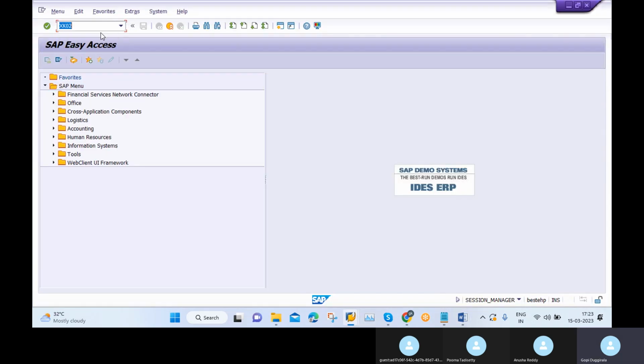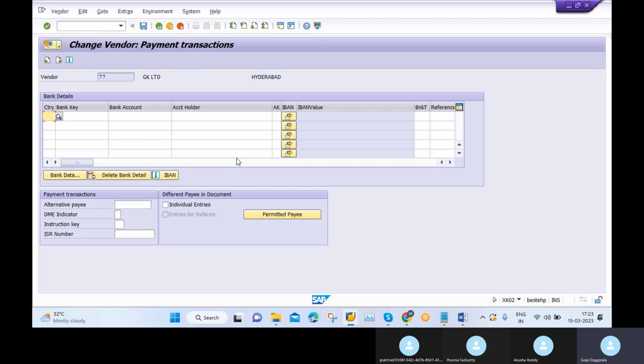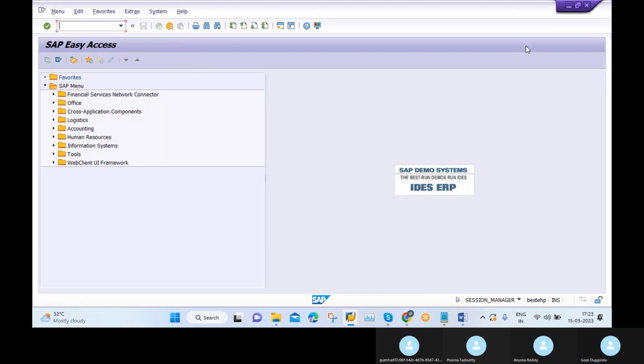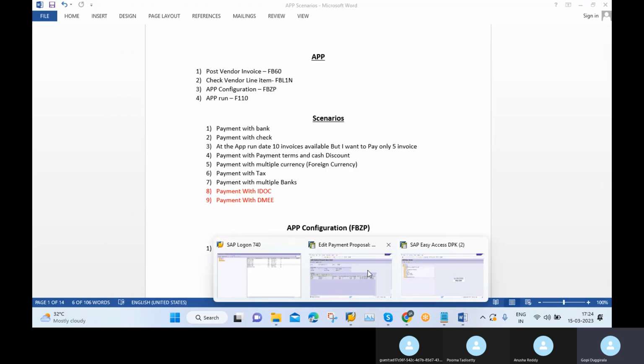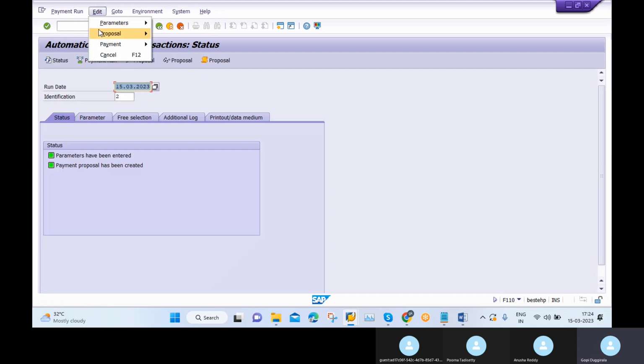Same transaction code XK02, payment transactions, and click on enter. So here we will maintain our vendor bank account details. In this place I will maintain the country, HDFC 123, and the bank account, and we will maintain ZK Limited like this and click on save. Okay, again changes have been made. Then again I will go to the APP one more time. Go back and edit proposal.